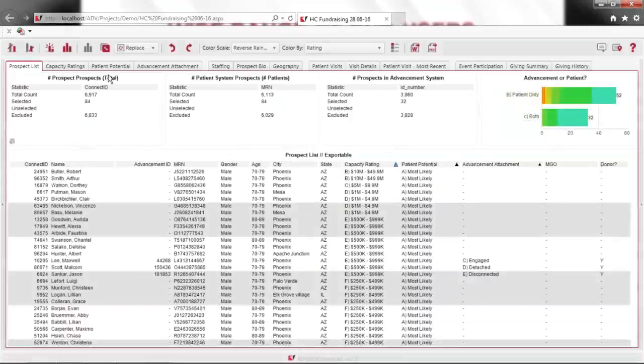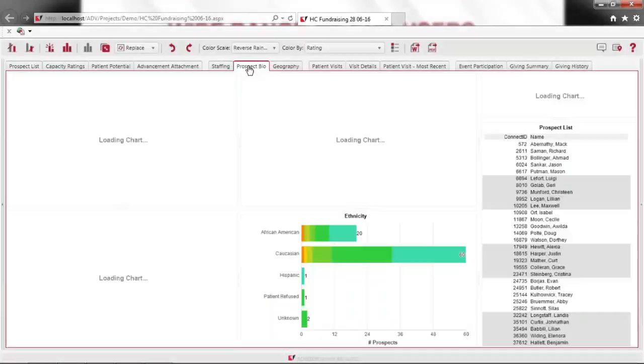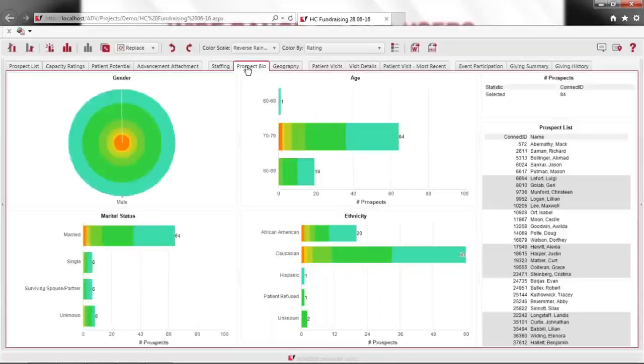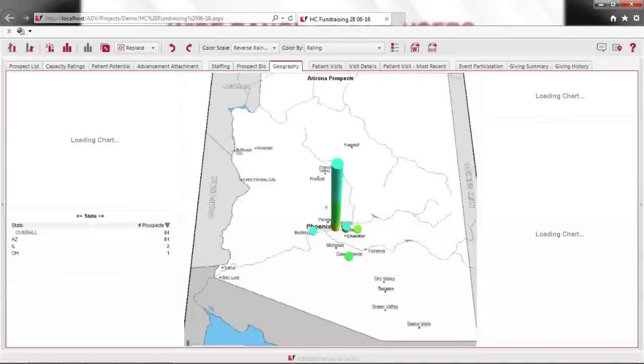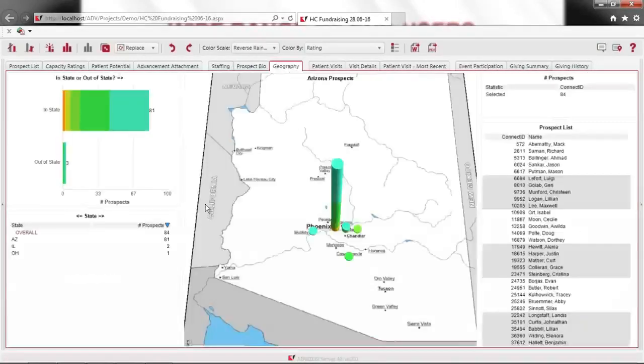Now, I might want to go a little further. We looked at staffing. Who are these 84 people? Because they're all male, they're married, 70 to 79, that's a good age group. Caucasian, where do they live? They live mostly around Phoenix. I can see 81 in Arizona, which is here they are. There's a bunch of them up here. Phoenix, there's somebody down here in Casa Grande.